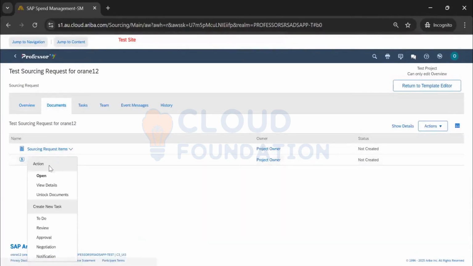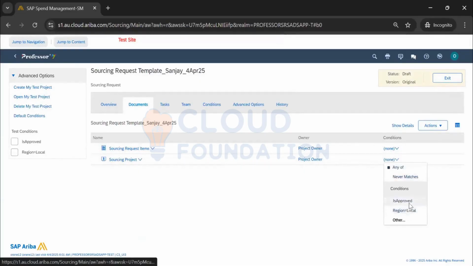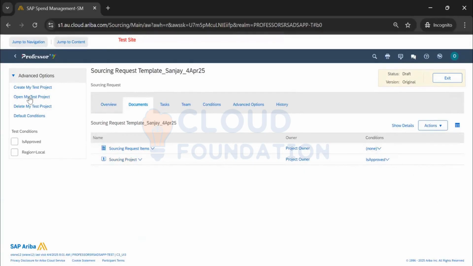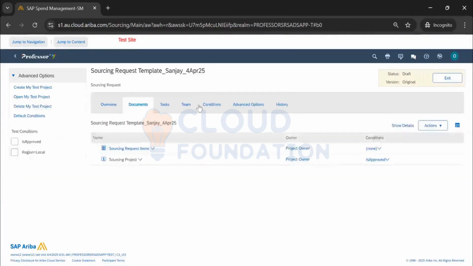So then the user in the sourcing team can open the project. They can create it even without approval. However, if I put the condition in the template as is approved, then let's open my test project. Now when you go to the document, you will only see the sourcing request item. Let's go back to the template.